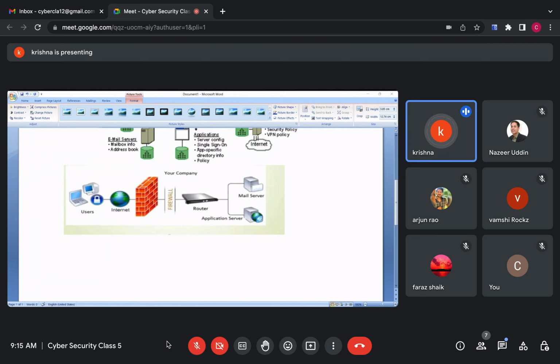Internal to internal means Arjun and I both work in IBM, so we can chat immediately without any firewall. Why? Because we are internal employees only. Internal to external means I belong to IBM and Arjun belongs to Accenture, but we are working for a single client. So we need to communicate.